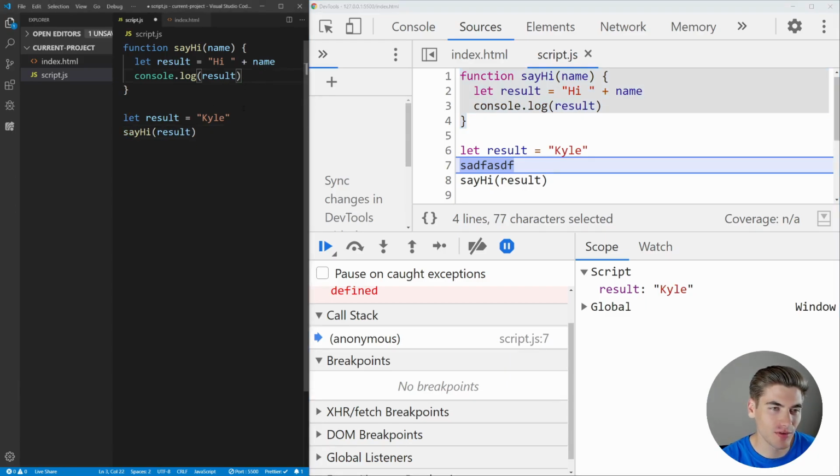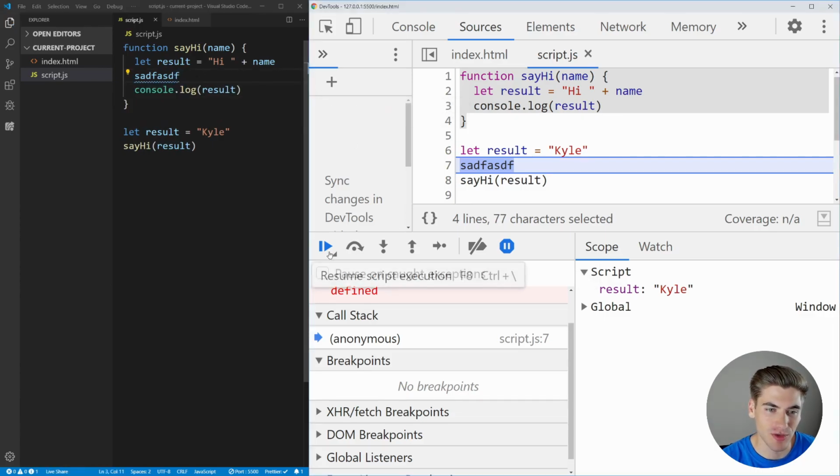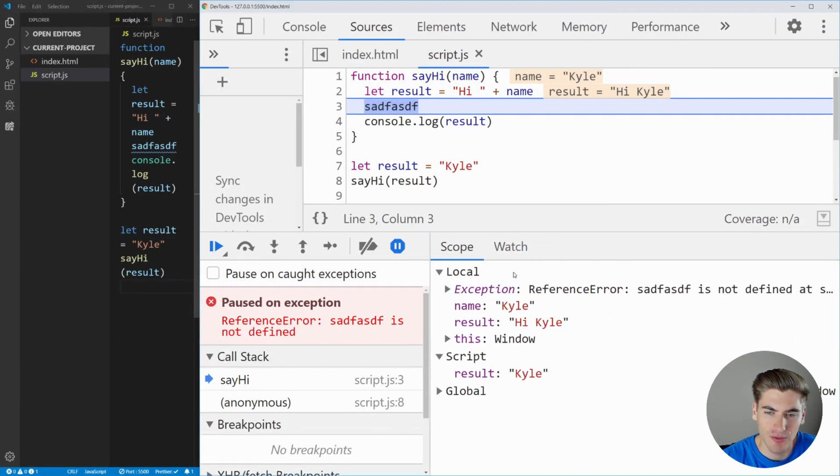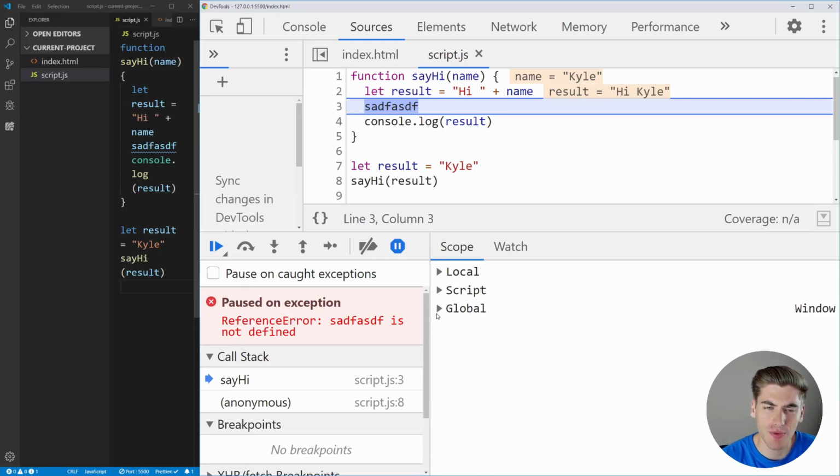Let's take our variable, our error here, and just move that inside of our say hi function. Let's just make sure we click this resume button, save our file again, and it'll rerun. And you're going to notice something interesting now. Here over on our scope section, I'm just going to expand this even a little bit more. We have now here a local scope. We have a script scope and we have a global scope.